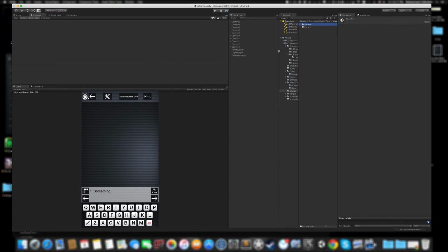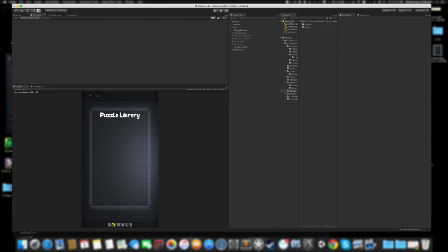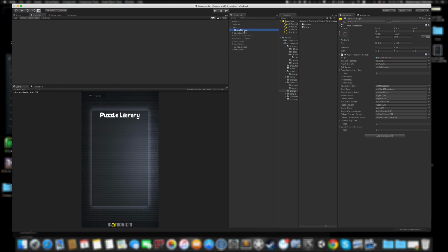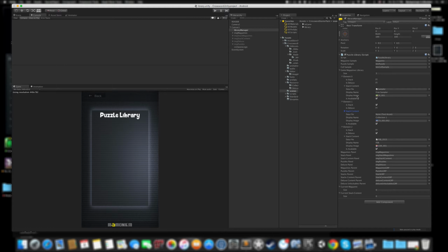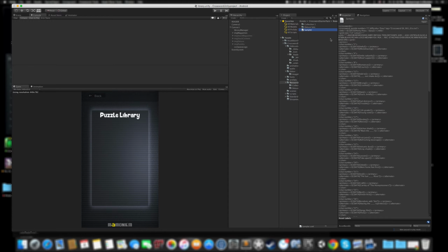If we come back again to the library, the most important part is the library manager, and the library manager controls what would be displayed here in the library. The main things are that you have to set the number of elements to display in the library, and there are different types of elements actually. The first type is called the normal puzzles list, which is just an XML file like this file.